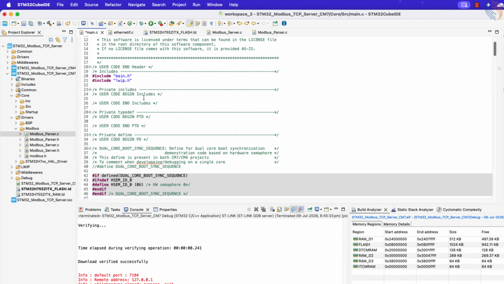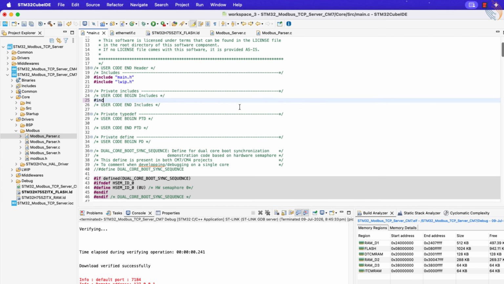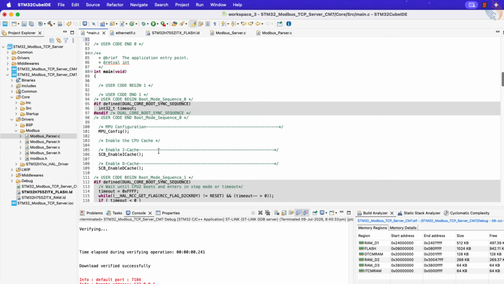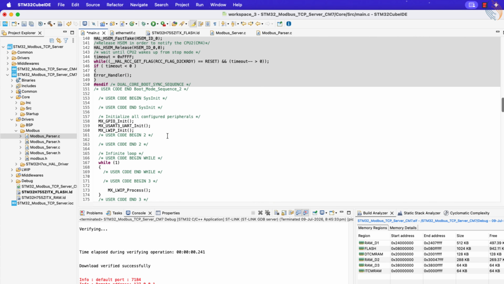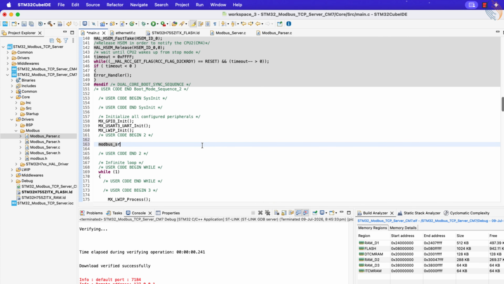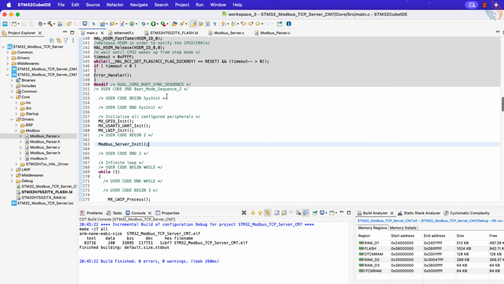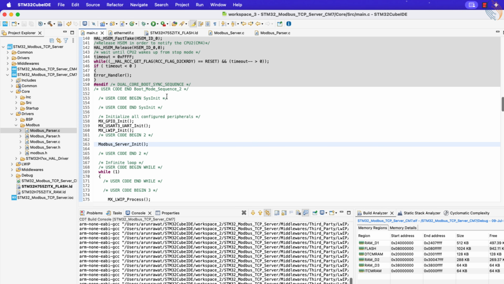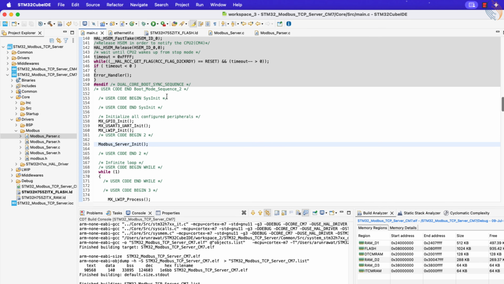Inside the main file, we will include the Modbus server.h header file. Then, inside the main function, after all the initializations are done, we call Modbus server init to initialize the Modbus server. That is all we need to do here. Let's build this project. Alright, the project builds fine without any errors, so let's flash it to the board.